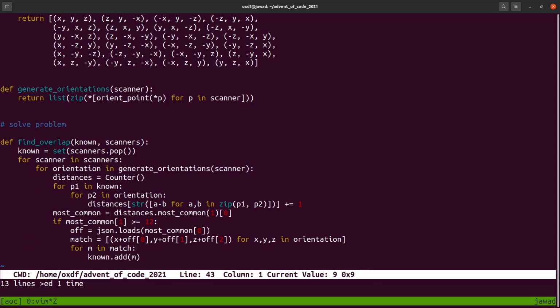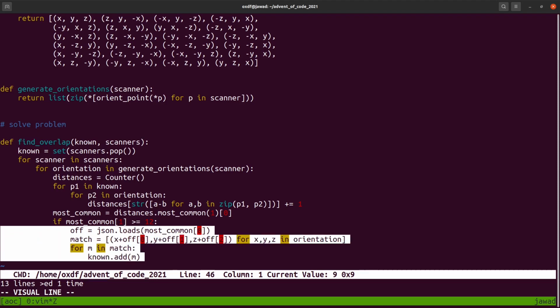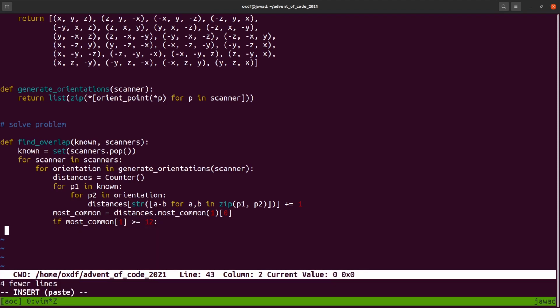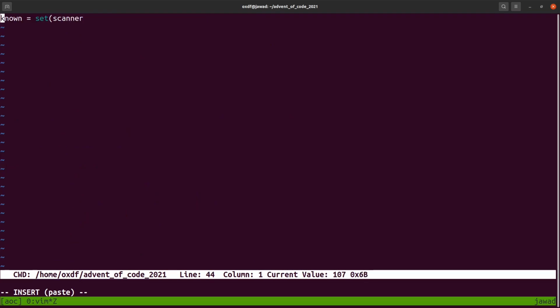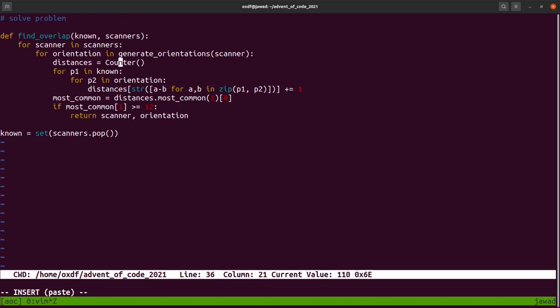So we can get rid of all this. If most common is greater than 12, we get rid of all of that, and we return scanner, orientation. So now we can come in here. Don't need that. We can say known equals set scanner. I call them scanners. Scanners.pop. So we start by popping off one of our scanners.